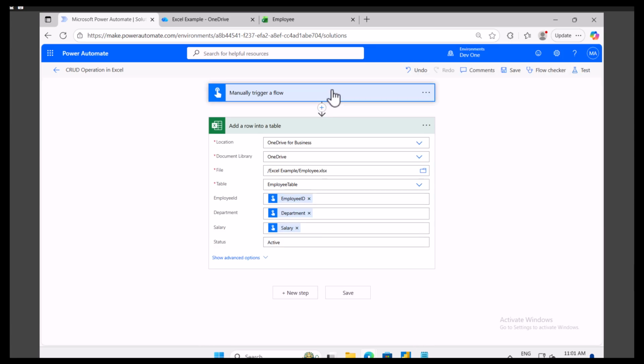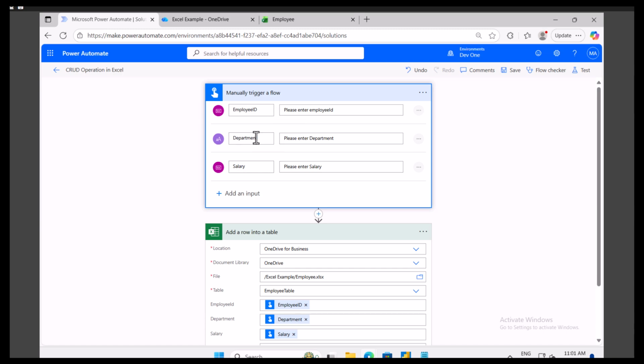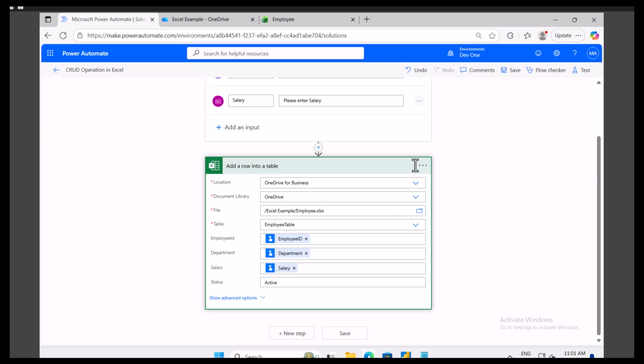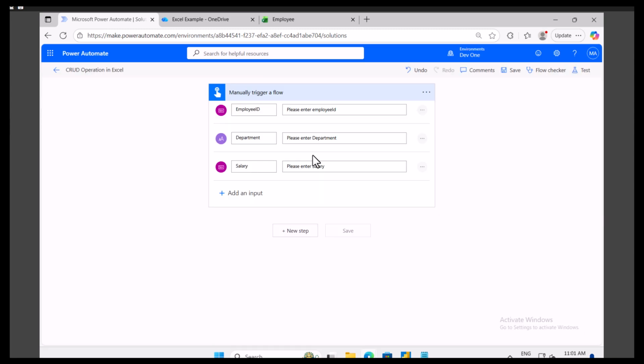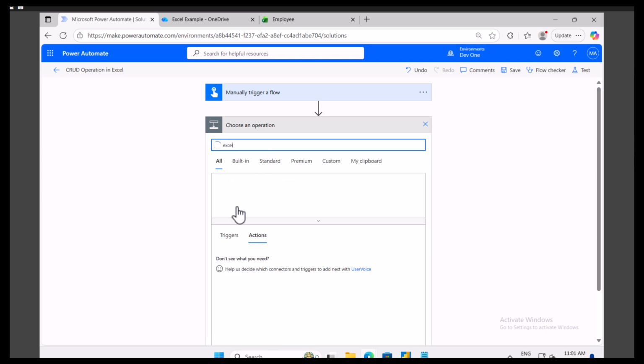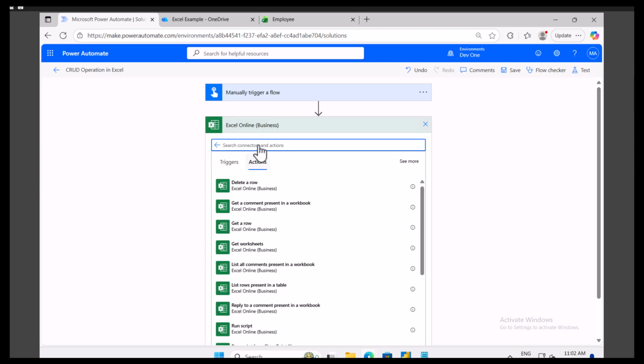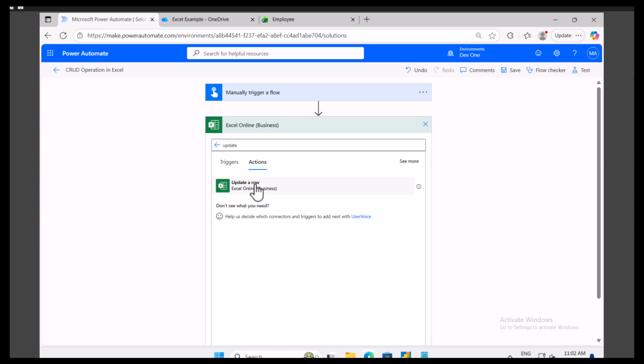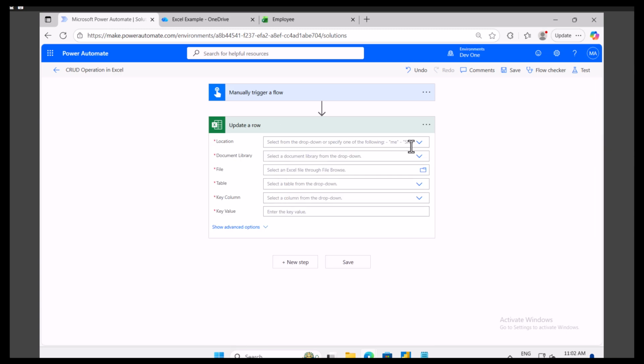And here what all we are passing, I will use the same. Here I will need to delete this operation because it is going to add a new row in my table. So I will simply delete this. I will say new step and I will search for Excel here. Again, I will select this one. Here I will search for update and I will use this update a row.